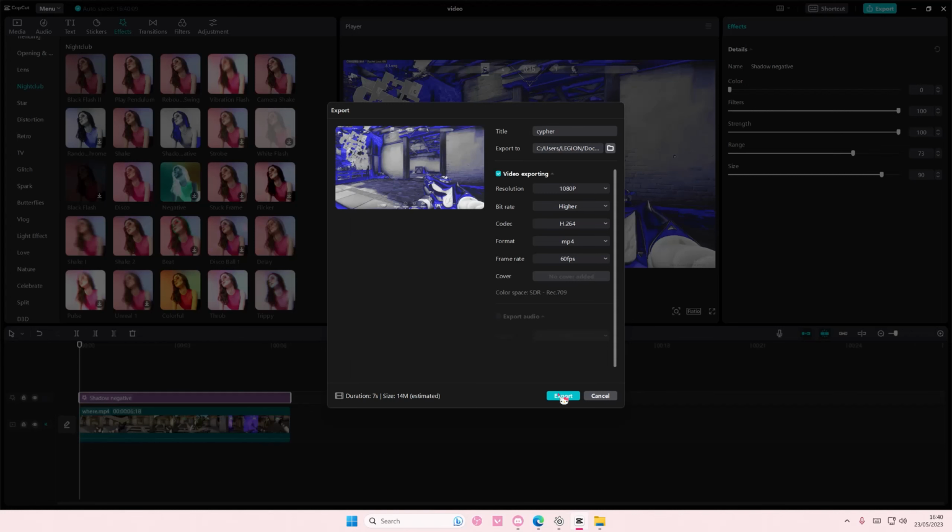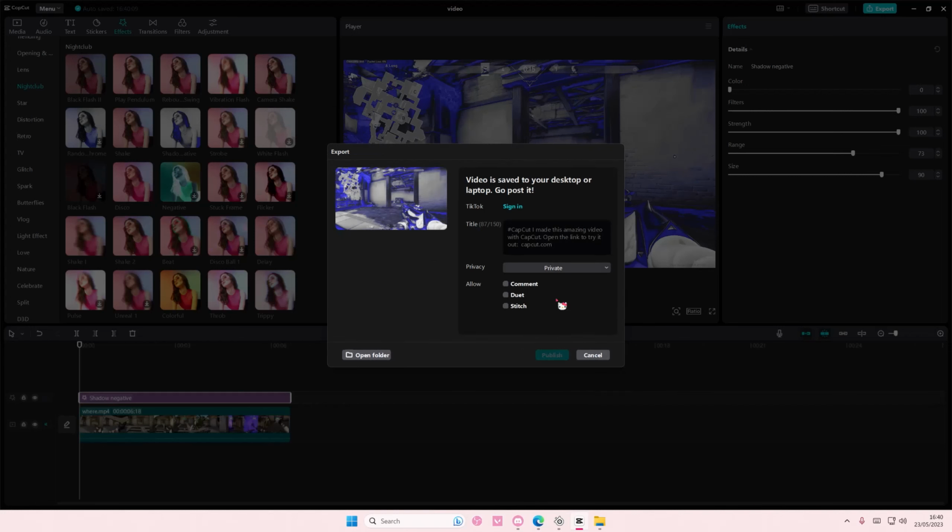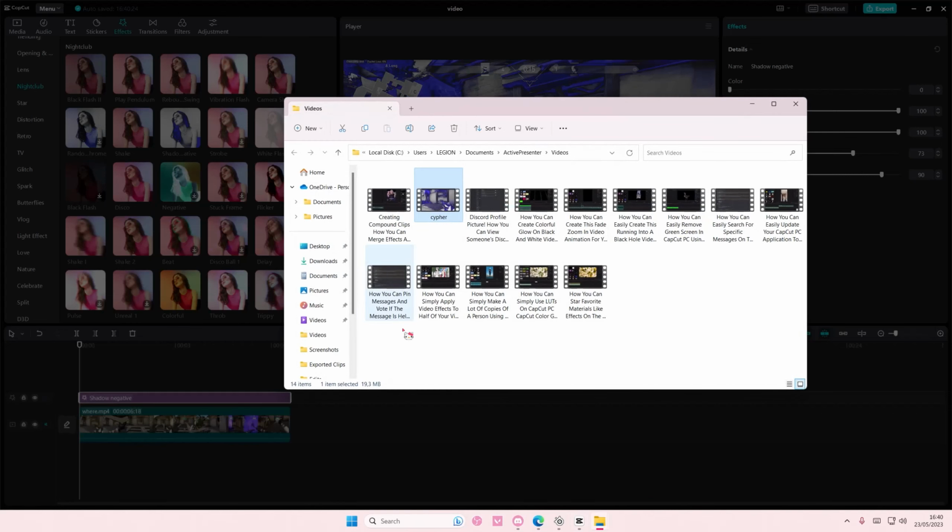So press export, and then here, you can post it on TikTok. But I'm just going to open folder and see that that's where my video is.